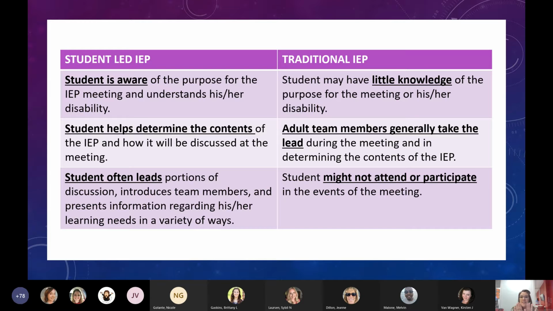When we look side by side at the differences between a traditional IEP meeting, which we have all attended plenty of, and a student-led IEP on the left here, this meeting style looks and feels really different for teachers and therapists and support staff. It feels really different for students and parents too. That's why I was saying it's a process.